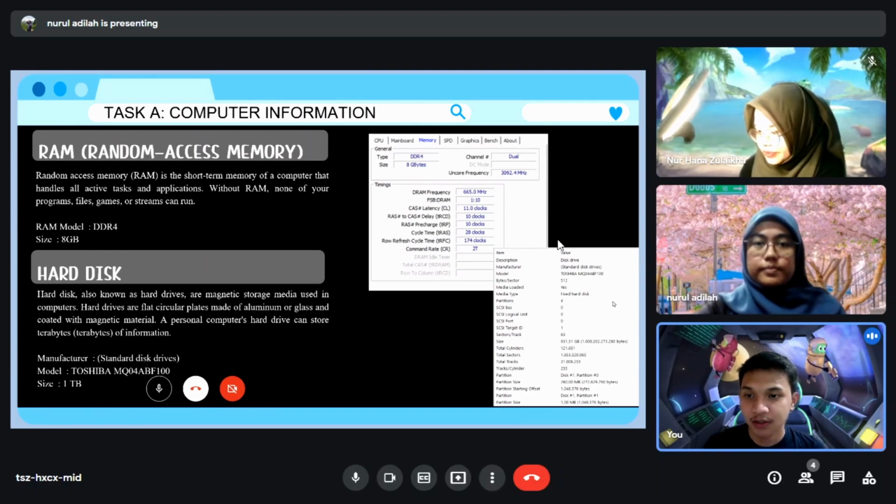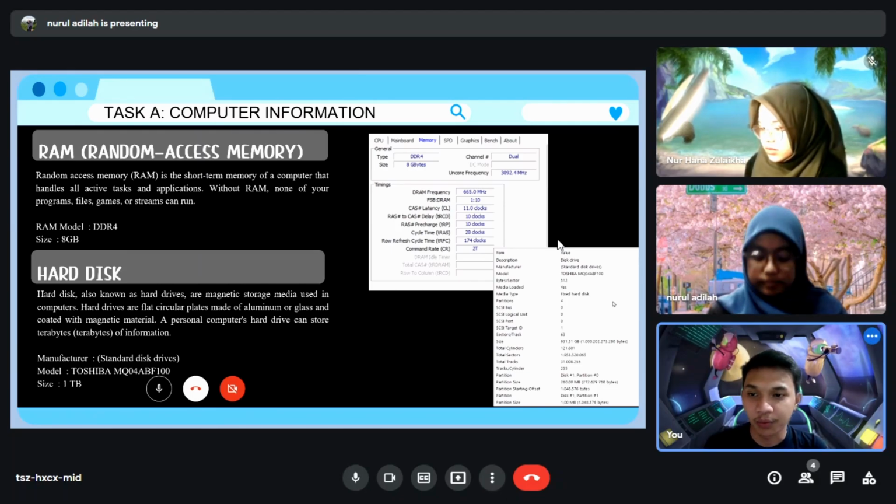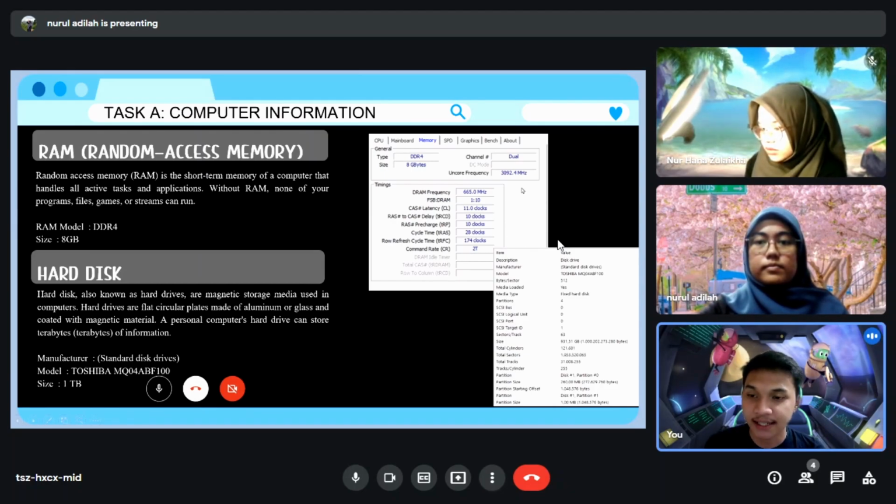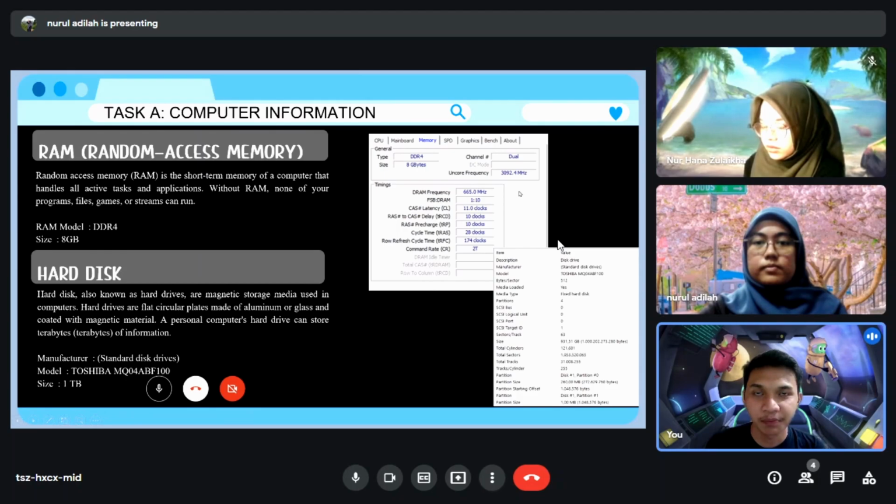Now is the RAM, random access memory, which is the short-term memory of a computer that handles all active tasks and applications. Without RAM, none of your programs, files, games, or streams can run. So in this laptop, the RAM model is DDR4, and the size of the memory is 8 gigabytes. How do we know the RAM details? In this section, I use the CPU-Z software to show the details of the RAM itself.